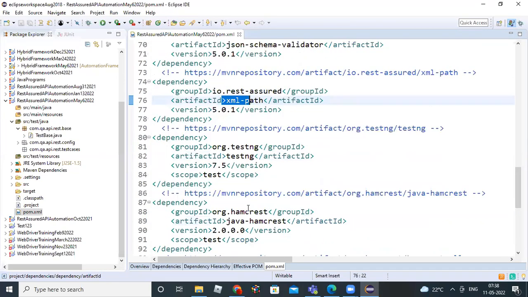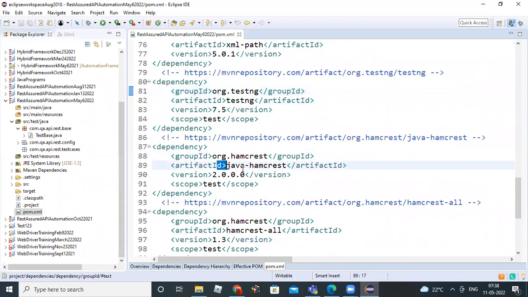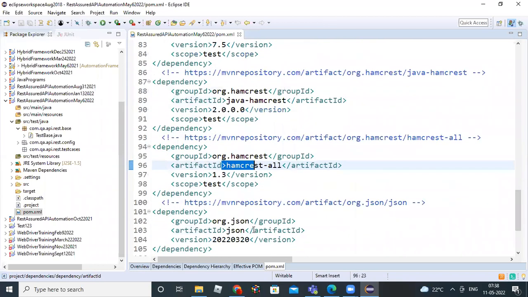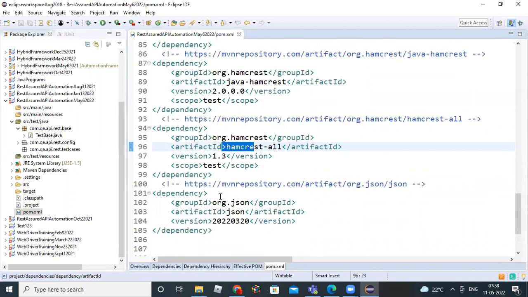Now we need to add, even we added TestNG. So Hamcrest also we added. So we need to add two dependencies. Let's add dependencies.